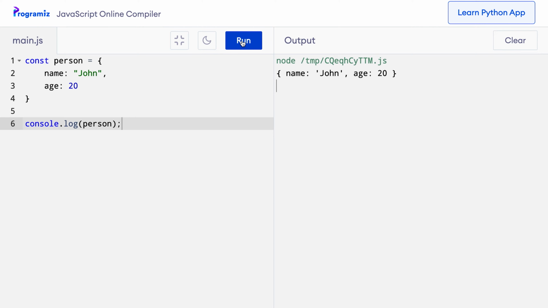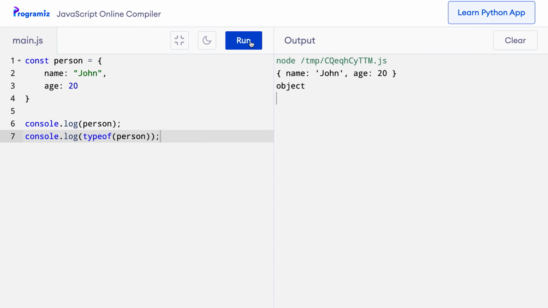We can also verify that the person variable stores an object by using the typeof operator. So let me add console.log typeof person. And now this time when I press run, you can see that typeof person prints the word object, which verifies that the data type of this variable is an object.